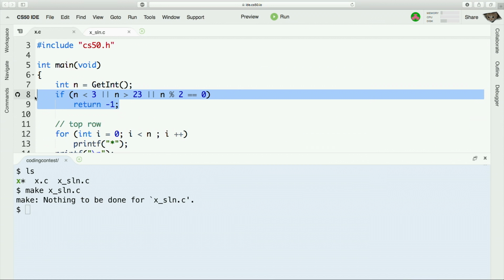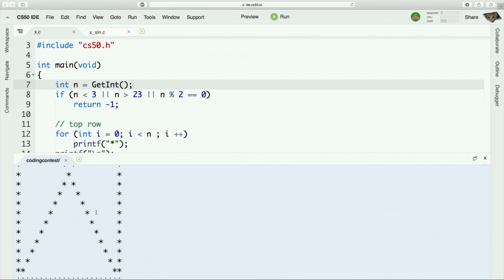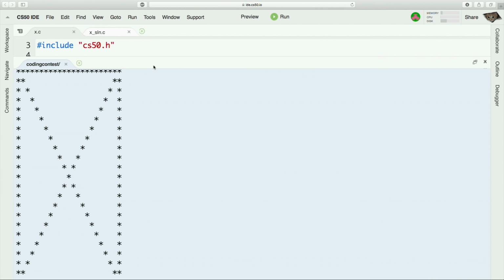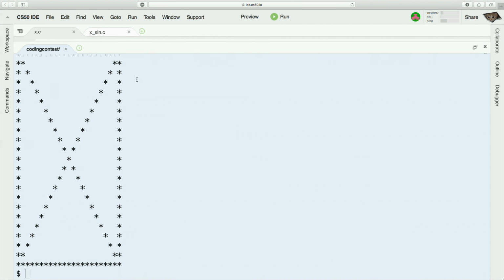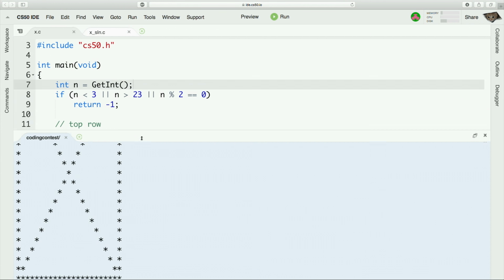The first thing we need to do is, if we look at the problem itself, the input was restricted to be between 3 and 23. The input also had to be odd so that the X would be evenly shaped inside the box. I'm going to run a quick example here. As you can see, we have this nice thing. I put in 23, so it's 23 rows tall with an X in the middle. Now I'm going to go through how you go about this.